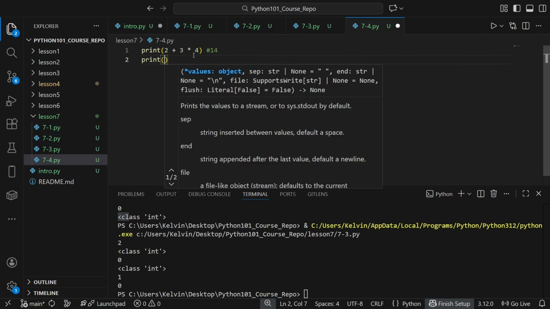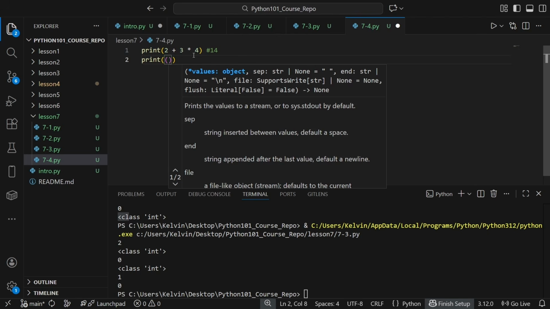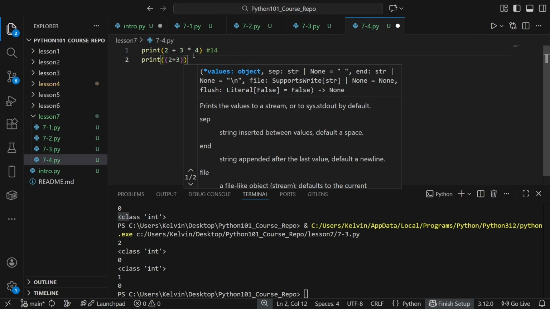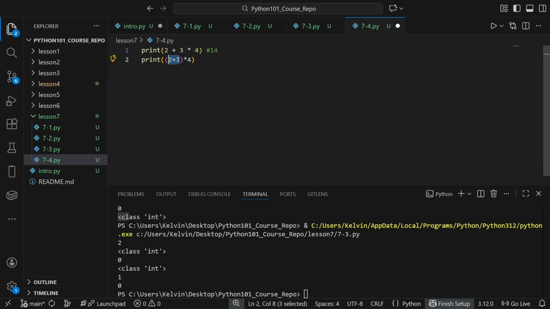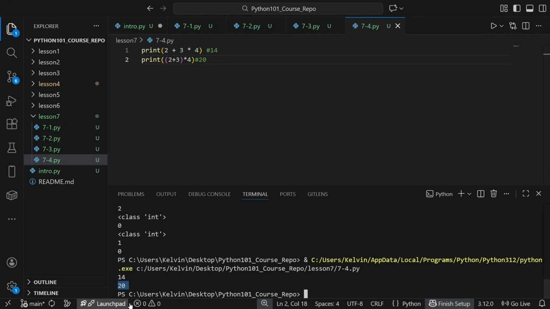Now, what if we added parentheses around the 2 plus 3? Now, this will give us a completely different answer. Now, because of the parentheses, we do the 2 plus 3 first, and then now it's 5 times 4, and we should expect 20 here. We can run this, and that's exactly what we get.